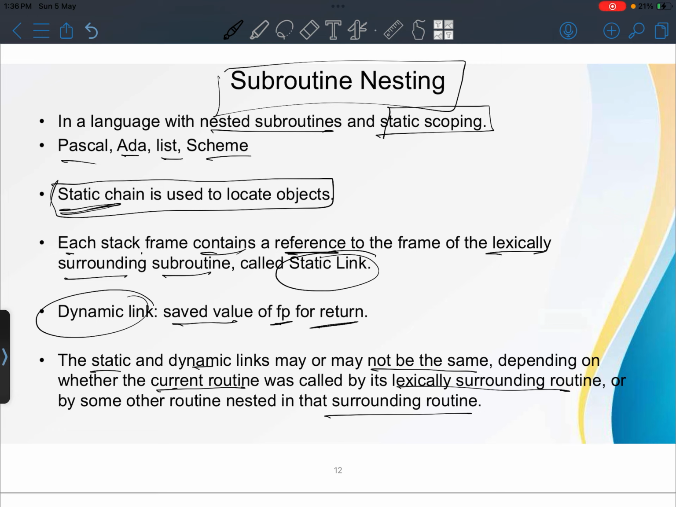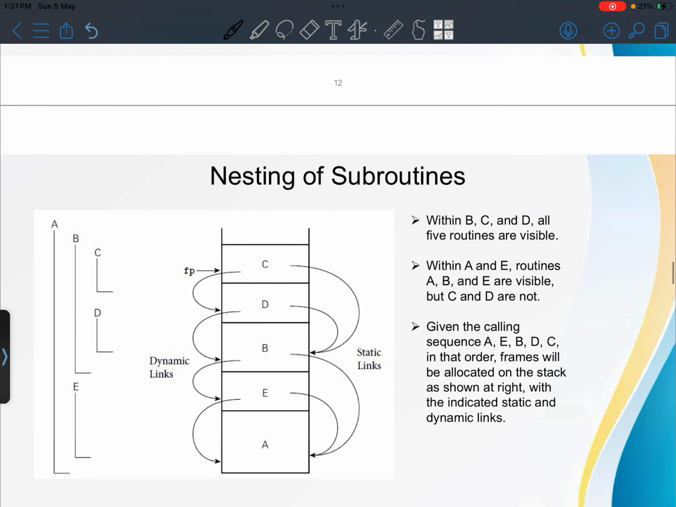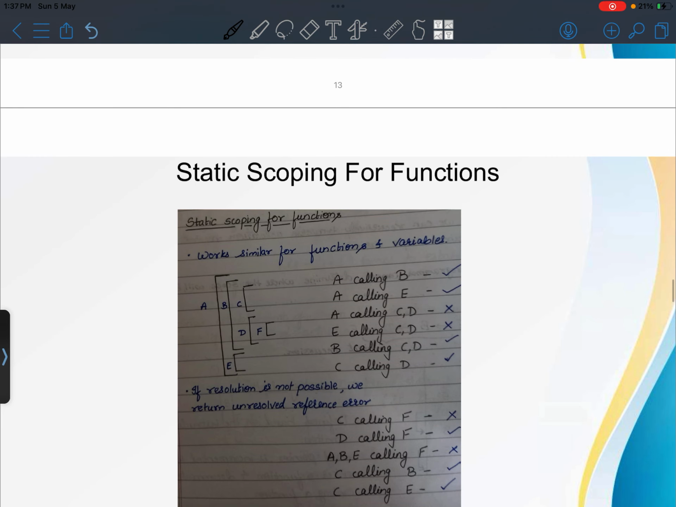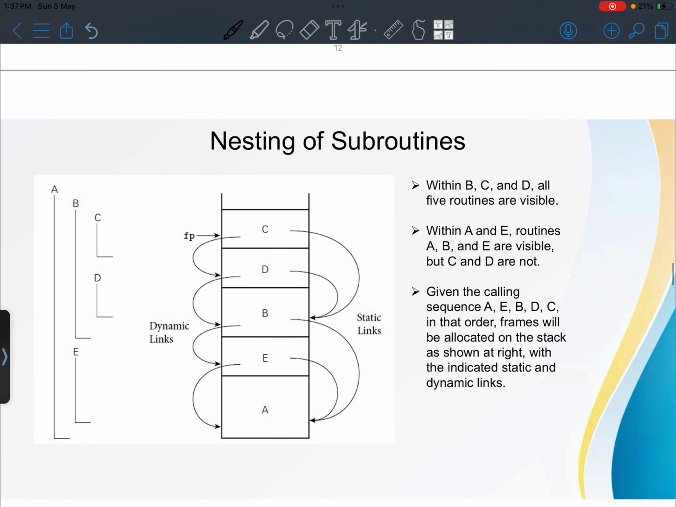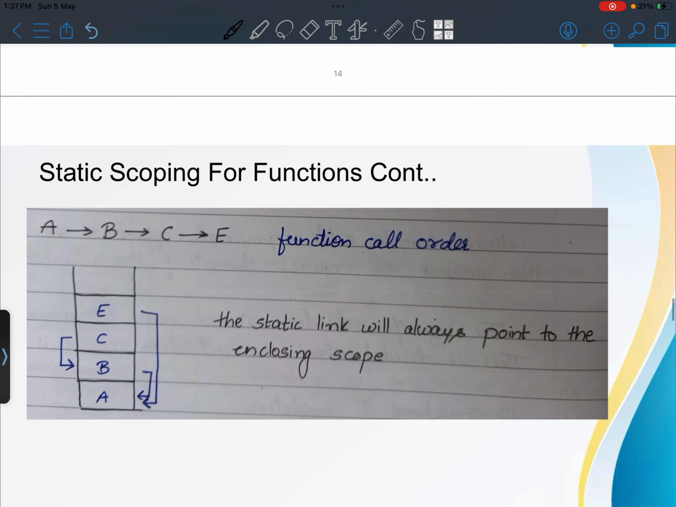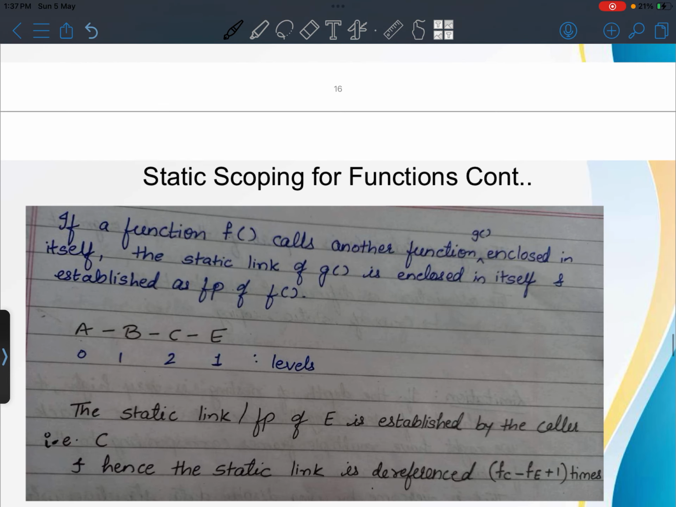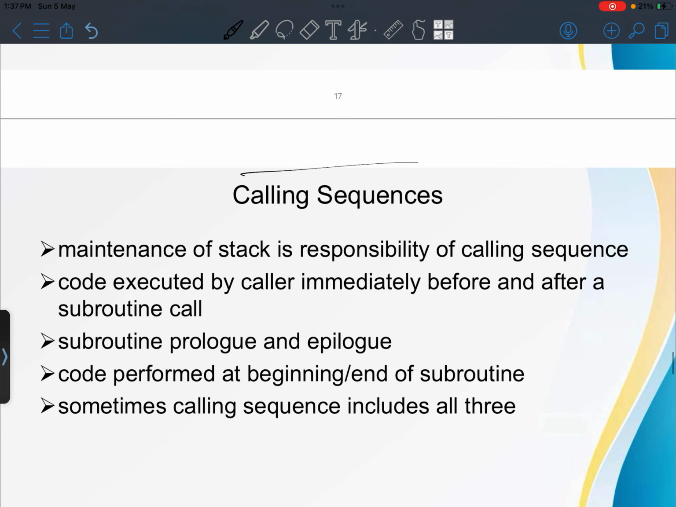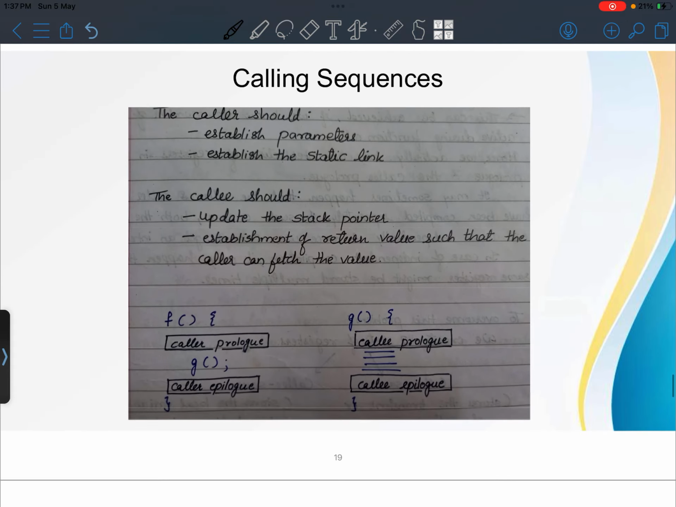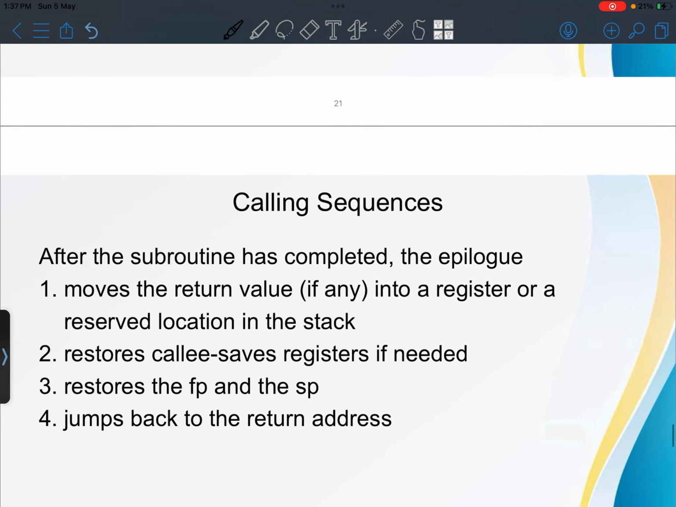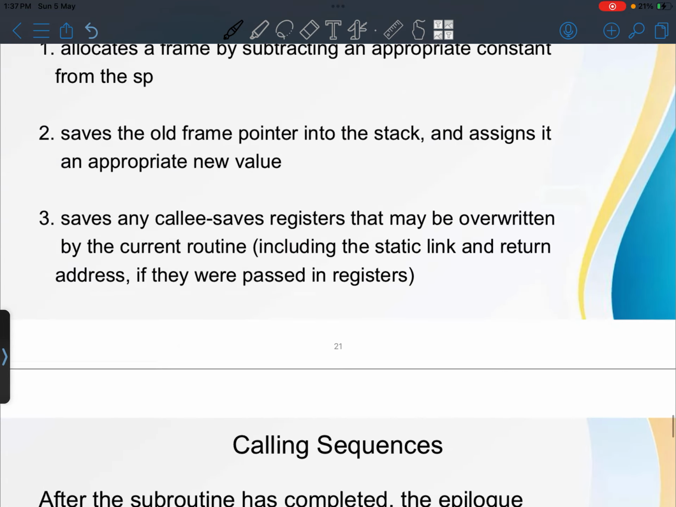So what is subroutine nesting? In a language with nested subroutines and static scoping, like Pascal, Ada, Lisp, Scheme, I don't know any of them, a static chain is used to locate objects. Okay, what is the static chain? We will understand. Is it given over here? Static scoping for functions, nesting in subroutines, continued, calling sequences.